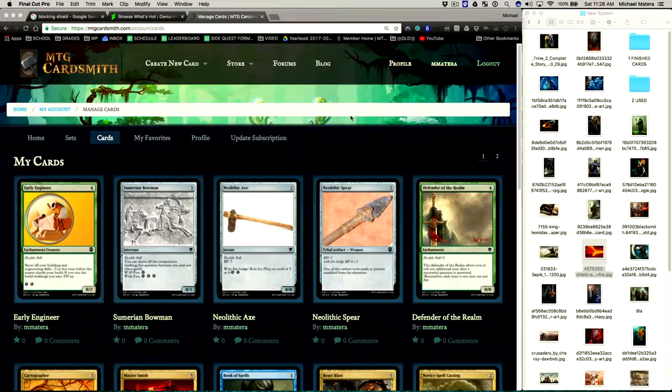I used to use Pages for my items. It's a software for Mac. Love Pages. I'm still using that for my badges, but for my cards and items this year, I switched to this one called MTG Cardsmith. MTG stands for Magic the Gathering.